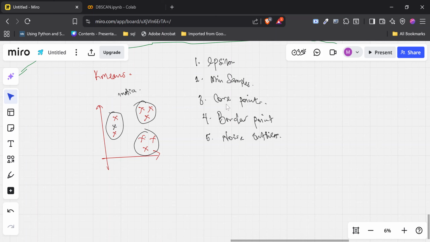Now, what's a core point? A core point is that particular data point that bears the epsilon rule. So that particular data point, this black one, is the core point in this case. That is the farthest data point to the circumference. Now, another one is the min samples. The min samples is straightforward: the minimum number of data points that must belong to a cluster before we call it a cluster.